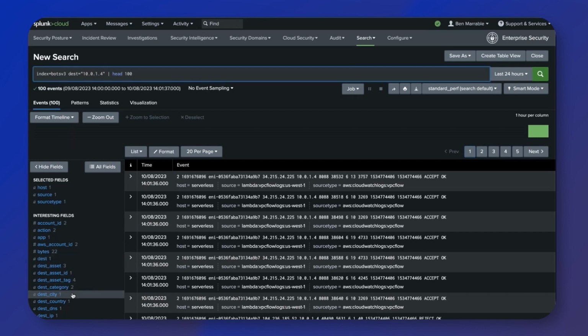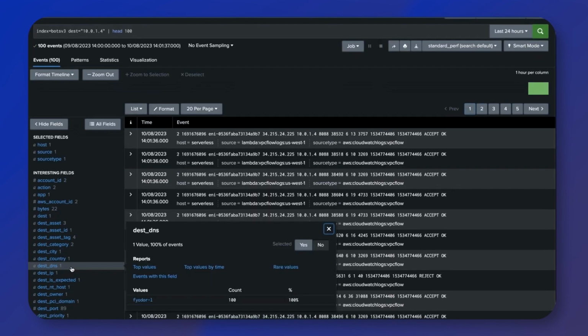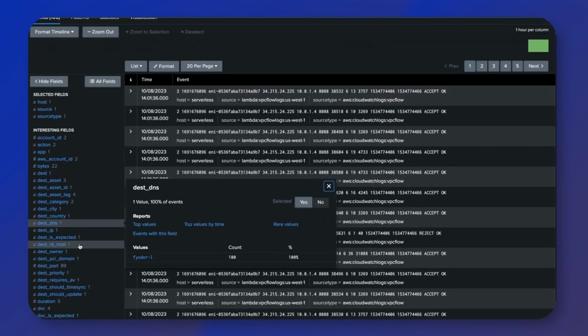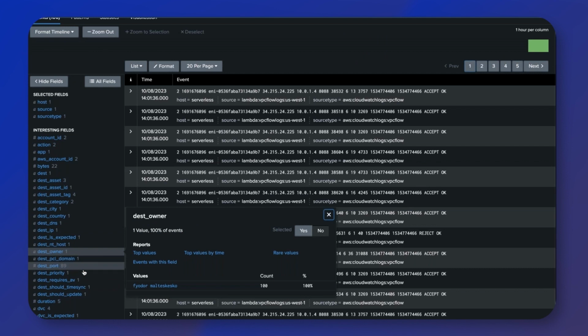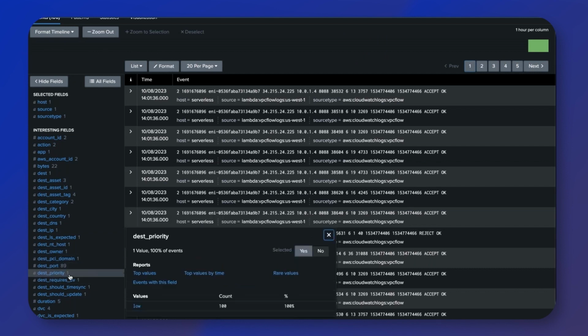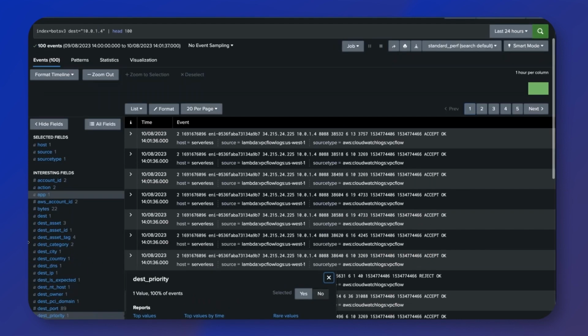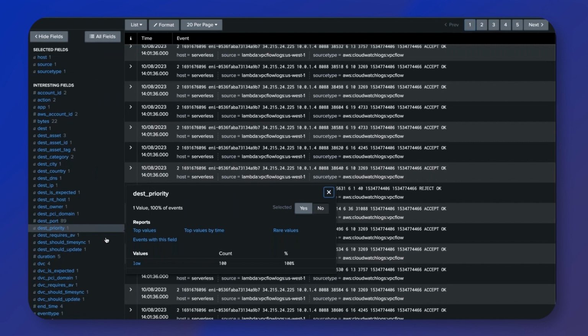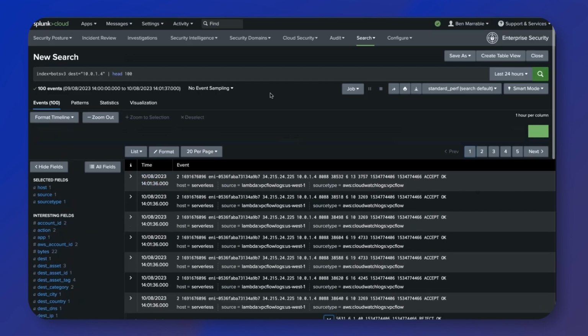So I know its city, San Francisco. I know its DNS, Theodore's laptop. I know its host. I know its owner. I know where it is. I know its priority, right? All of that is just there for me now, because there are automatic lookups out of the SA identity management piece that pulls that together, so I can get the details in my interesting fields on an ES box there.